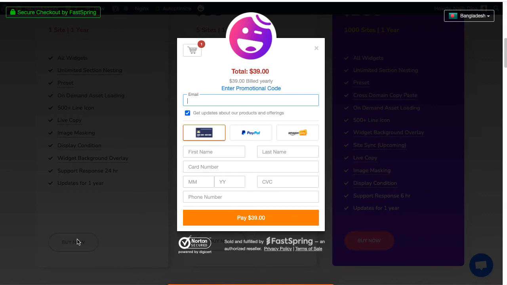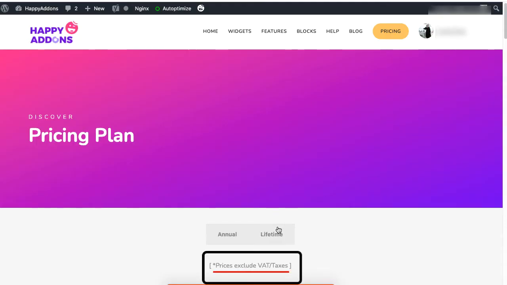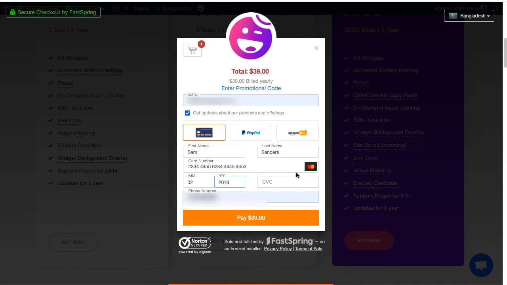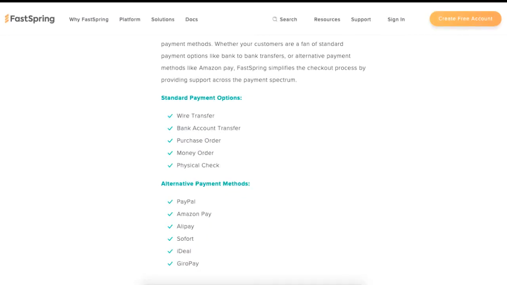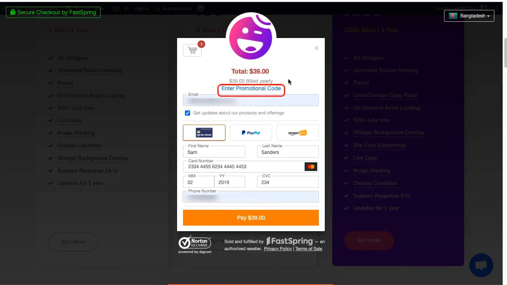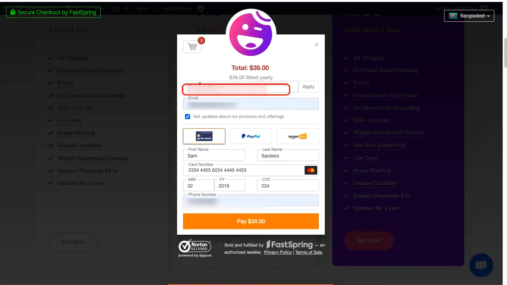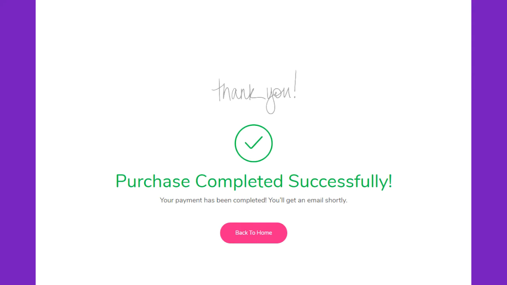Fill out your billing information. Our pricing excludes VAT and taxes. Happy Addons uses FastSpring, so all e-payment methods are managed by FastSpring. Check out the FastSpring site for more information on making payment. Lastly, if you have a coupon, enter it and click on Apply. Click on Pay to complete your payment.